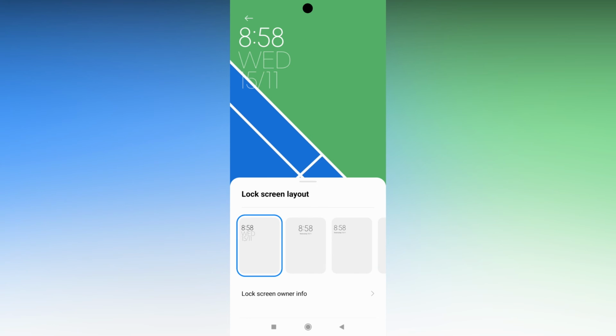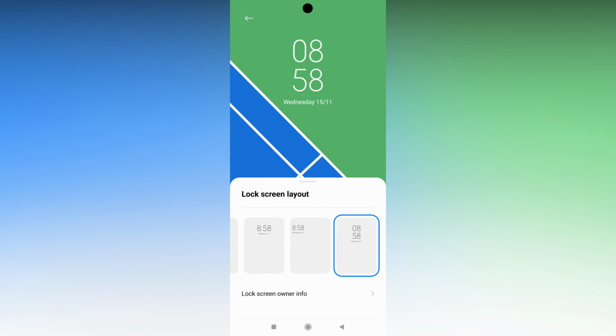So this has a very modern look, and this is a centered look. You can choose between these four sets of clock formats for your lock screen on your MIUI or Xiaomi mobile.